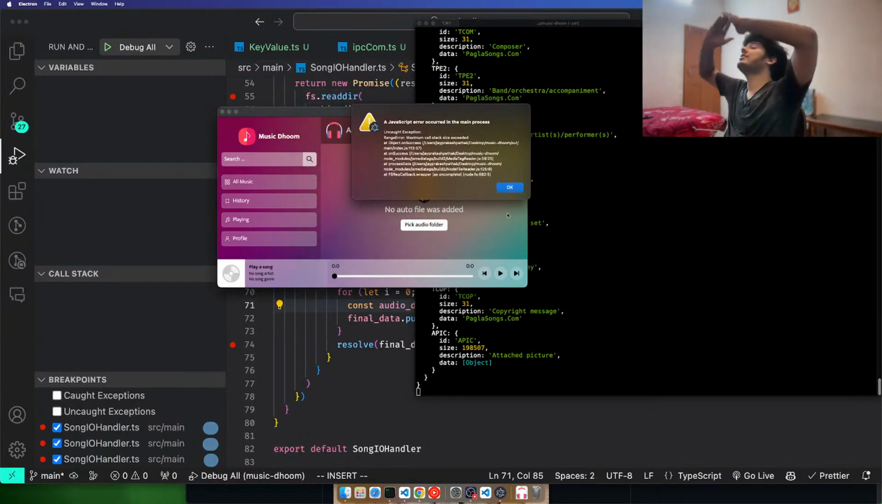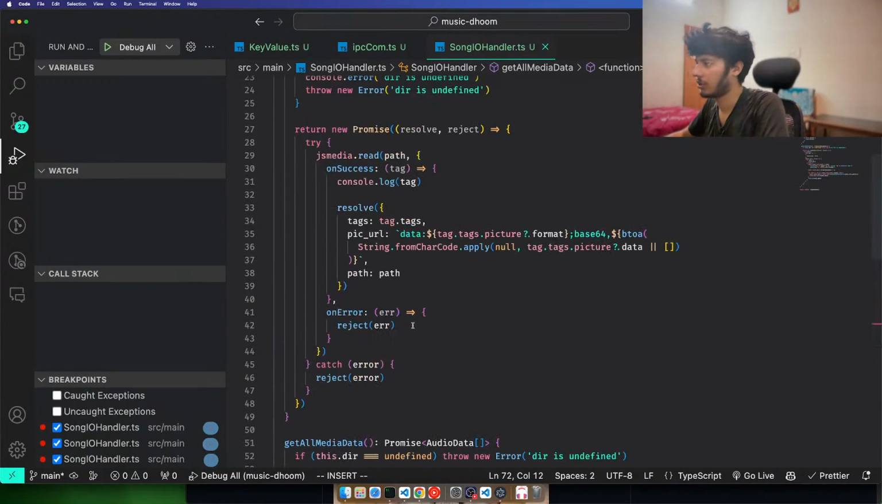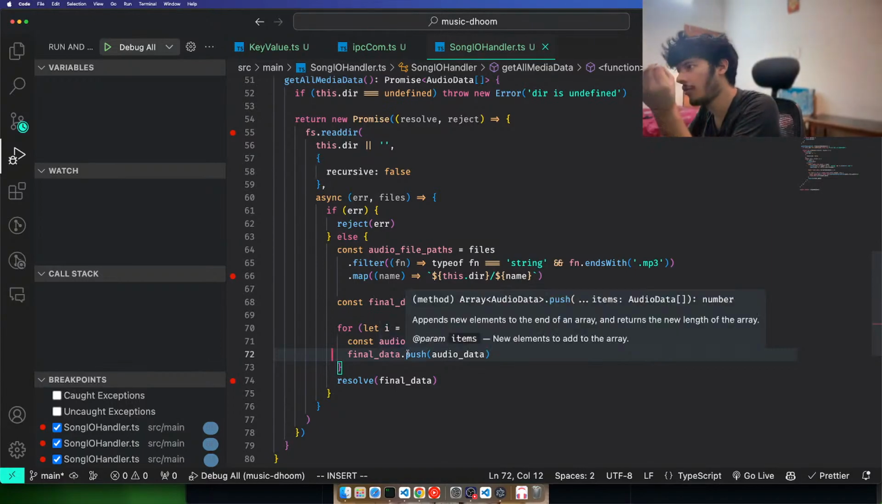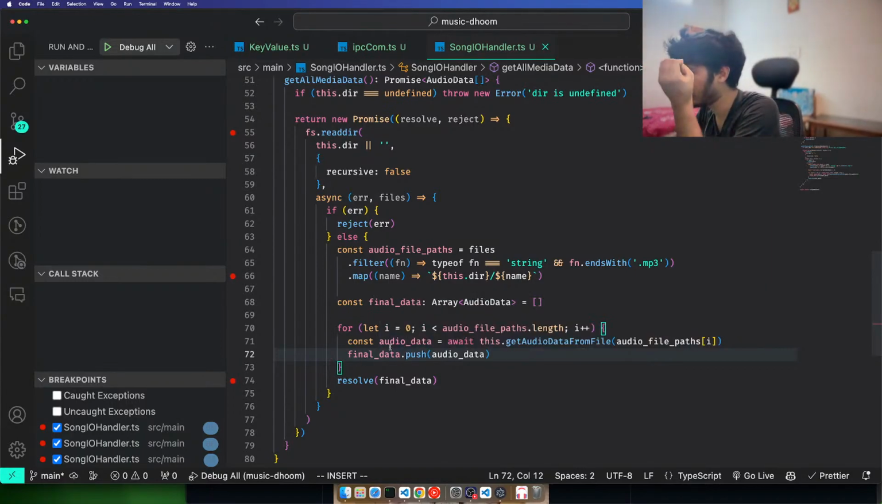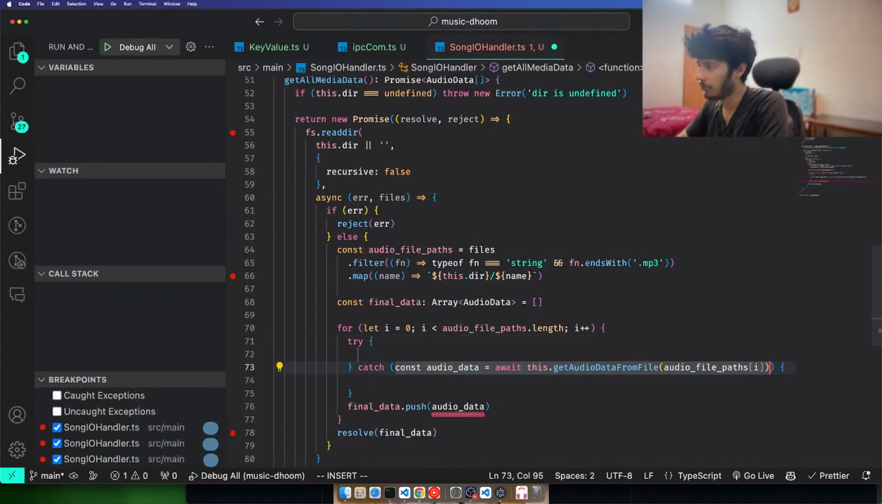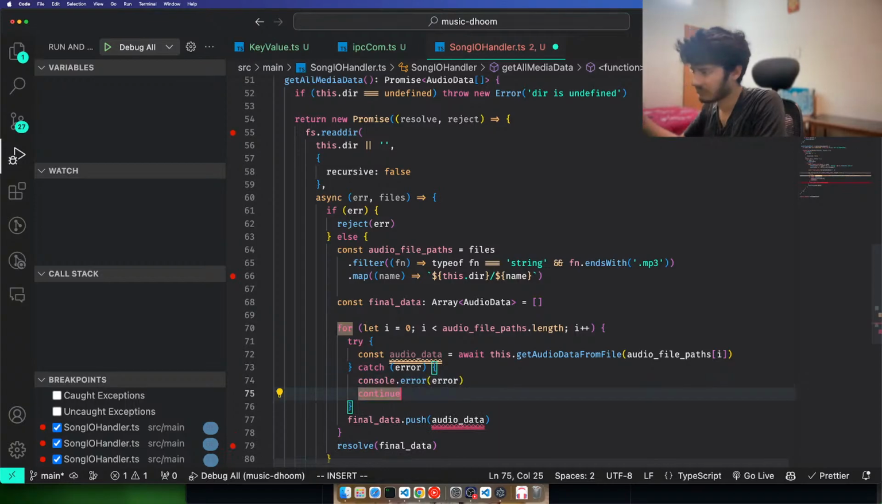There is some file which is failing. What do you mean, there's an error? Oh, this should be inside a try catch because this might throw an error, right? Oh, okay. I got the error. For some of the files I couldn't read because some file is not properly formatted or some other issue. And then continue.